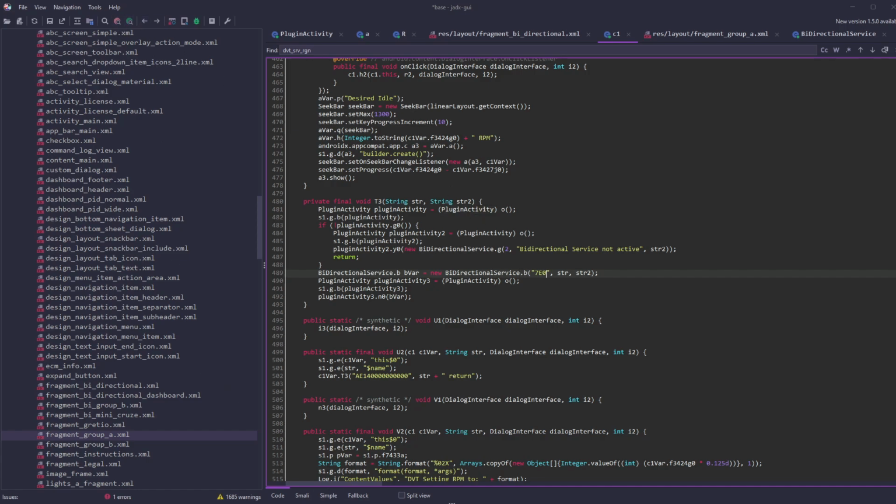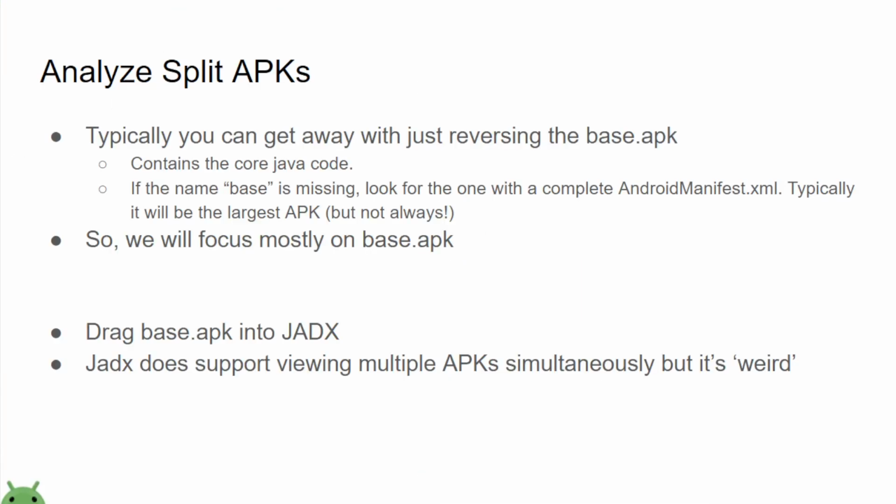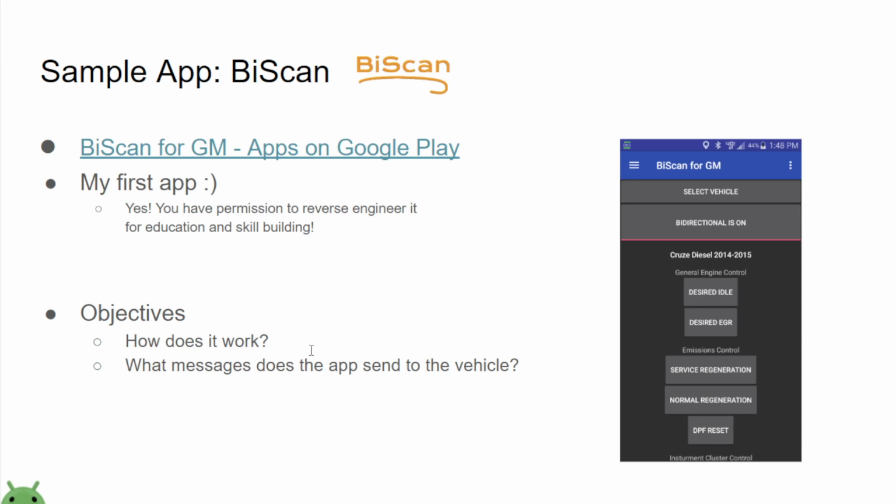All right. So how do we determine what the app does? Well, let's go back to slides. Our question we wanted to answer was how does it work? Well, it works by having a bunch of fragments, and depending on which button you press in those fragments, it's going to send a message. And what message is that? Well, it was the AE blah blah blah message sent to 7E0. We have fulfilled our objectives.